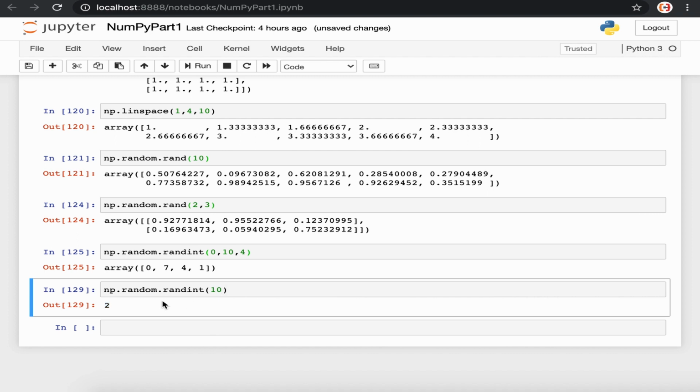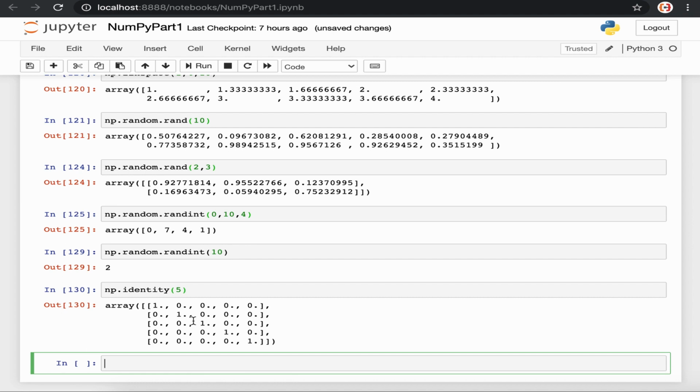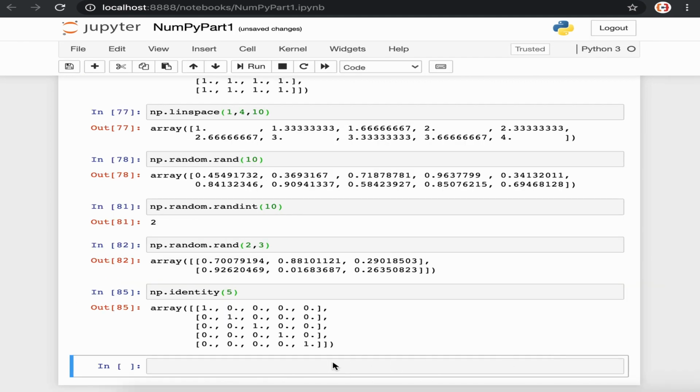We can create an identity matrix as well using the identity function. To do that, we can execute the command np.identity, and here we can pass the number of elements. If we execute this command, we can see a square identity matrix is created. Remember, an identity matrix is a square matrix in which all elements on the diagonal are ones and other elements are zeros. Now let's move to our next topic, basic operations on numpy.